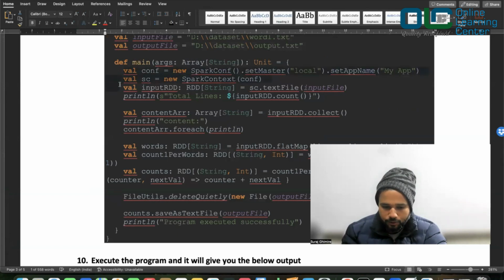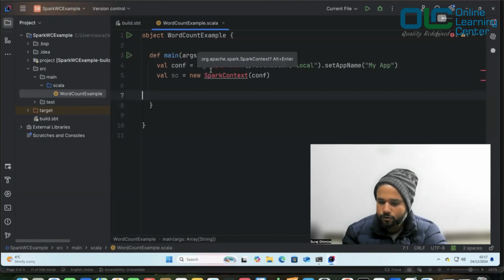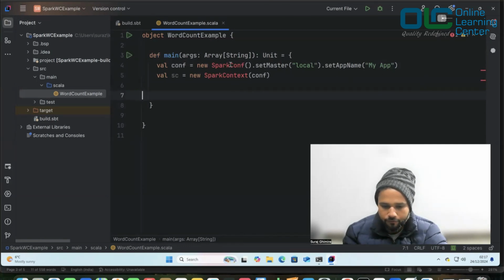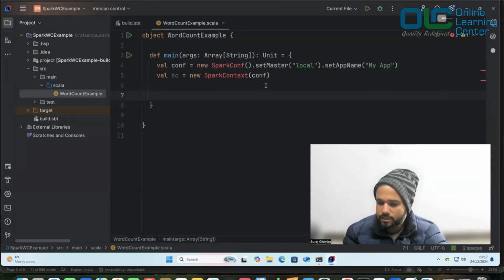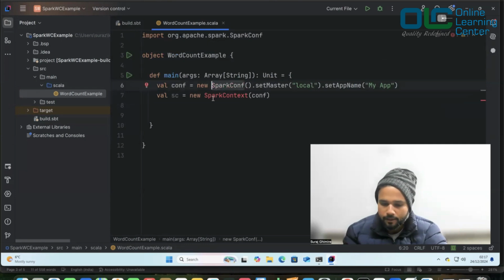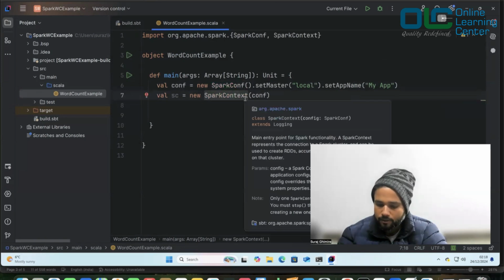Now let us start understanding all this piece of code one by one. Let me first copy two lines: val configuration equal to new SparkConf dot setMaster local dot setAppName equal to my application. Now you see I'm creating the object of SparkConf. It will ask me to import this. Let us import. Done. Now let me also import my SparkContext. Done. Now if you remember, while working with the command prompt, the moment we started spark-shell, we used to get one object called sc.